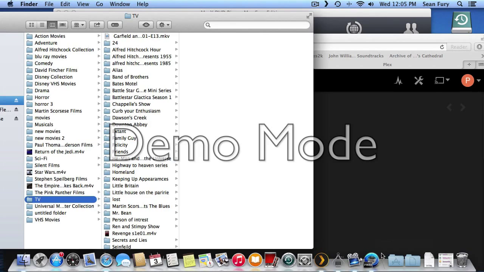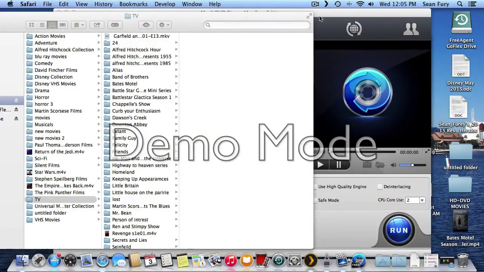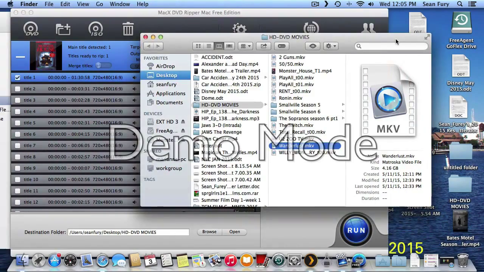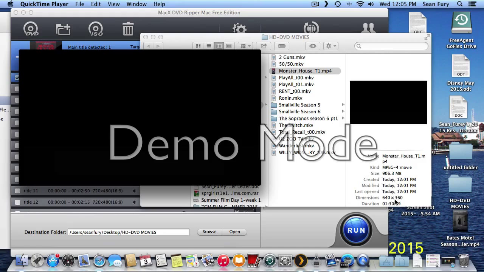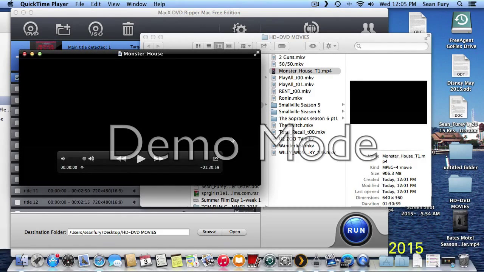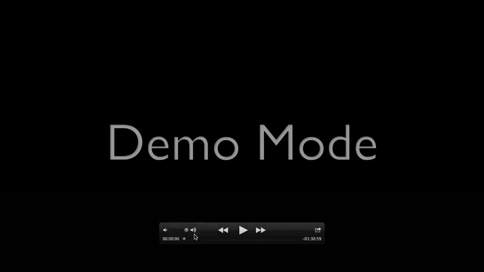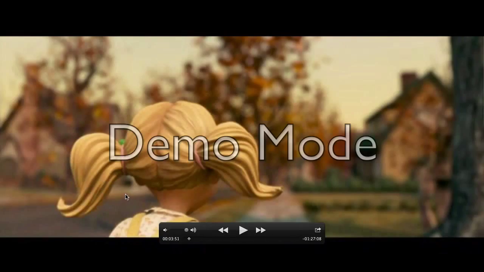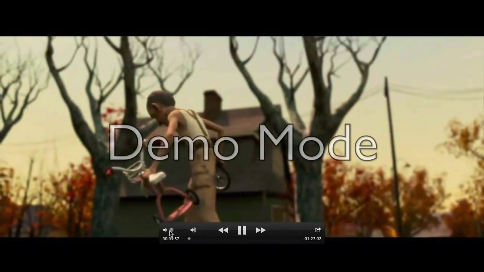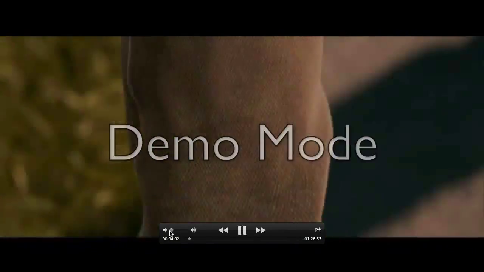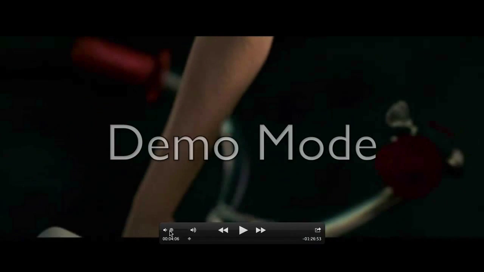Let me find it. Where is it? Okay, there it is, right here. And it comes out to 640 by 360 for films that are 2.35 or 1.85, which again, it's for your own personal use. So as you can see, the quality is pretty decent. Again, it's not HD quality, but it's something at least.